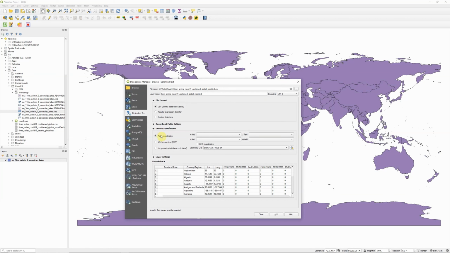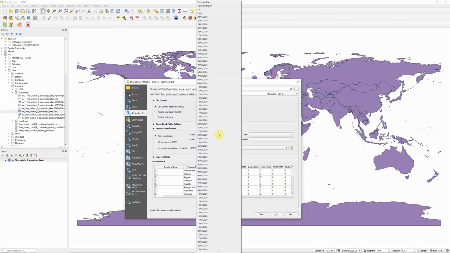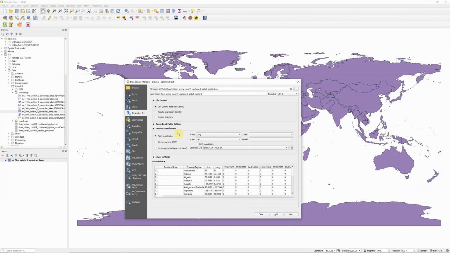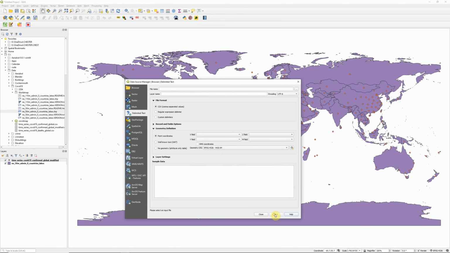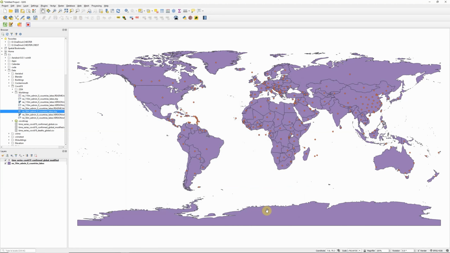Under geometry, we have point coordinates. It should pick that up automatically. We will need to tell it our X and Y fields because it doesn't seem to detect those automatically. So our X field is longitude, that's our east-west coordinate. Our Y field is latitude, that's our north-south coordinate. And our CRS is 4326. So that's our coordinate system. We're in latitude, longitude, WGS 84 coordinates. And once you've selected those, you can simply press add. And voila, we now have a point layer in our data set ready to visualize.